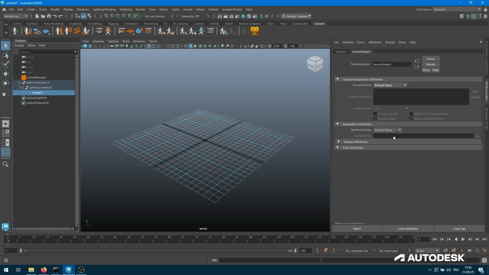And also have some navigation attributes if I wanted to have some obstacle detection. But let's stick with the default terrain for now. Now that I have my terrain being created, I can start by creating entity types.